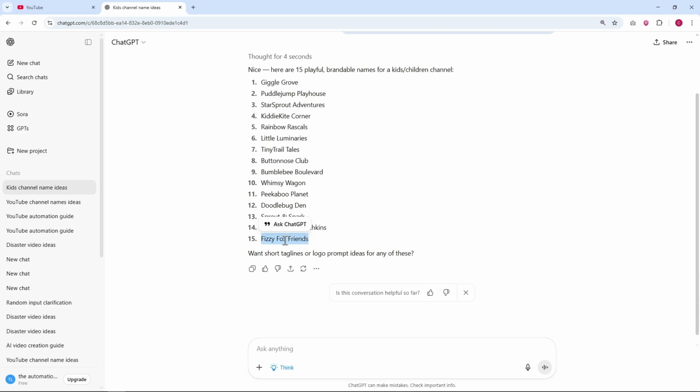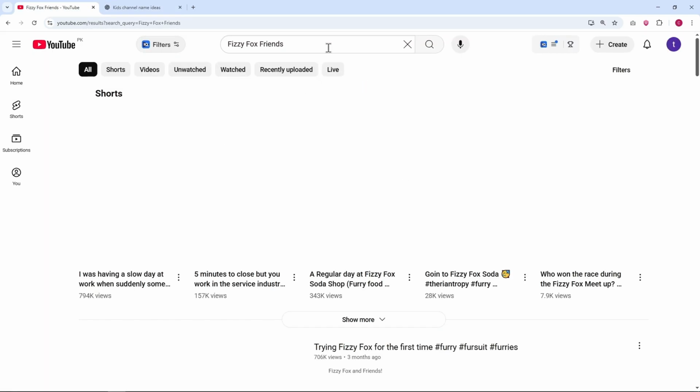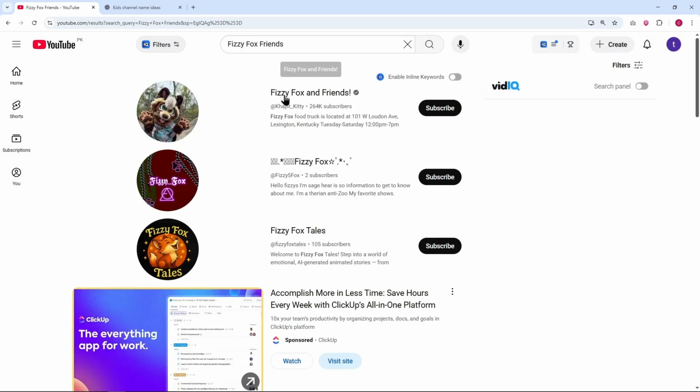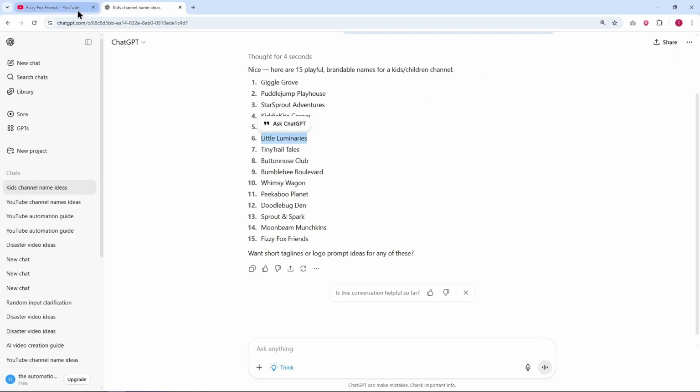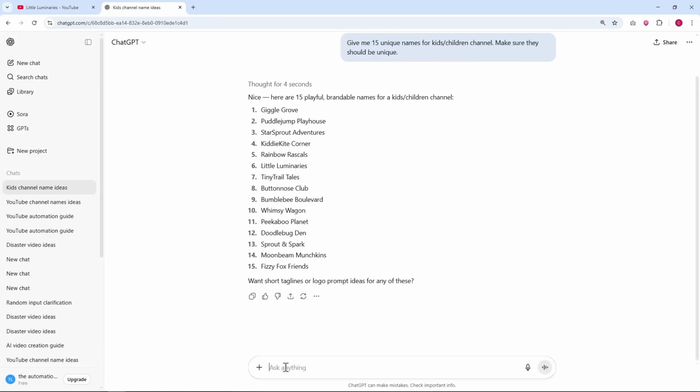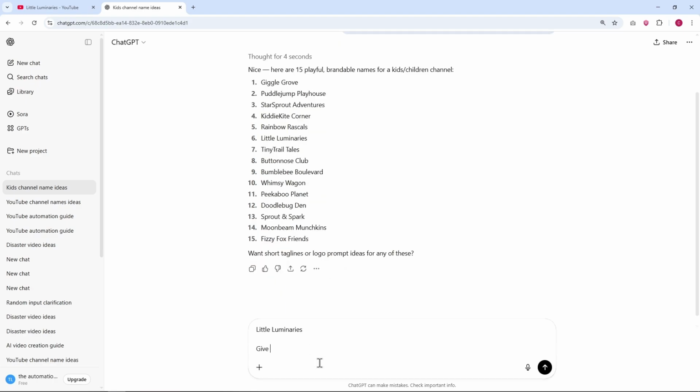But before you finalize it, go to YouTube and search for that name. Click Filters and select Channel. If you find a channel with the exact same name and it's already big, skip it. If you only see a few small channels, you can safely use it. Once you've picked your name, copy it and paste it back into ChatGPT.